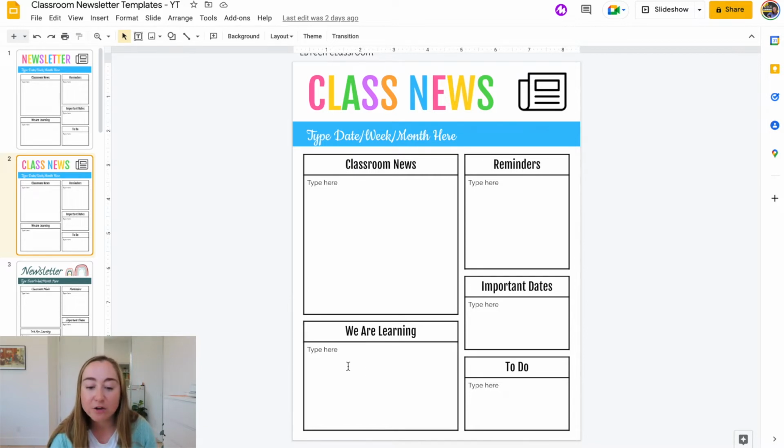Then underneath that here, you'll see I have this section that's called We Are Learning. This is essentially just a section where you can share some learning goals for either the different subjects that you're teaching or for the different units that are going on in your classroom depending on what you teach. So for example, if you're an elementary school teacher, this could be a good place for you to write out some of the learning goals that are happening in reading, math, science, etc. So that is a place to include some of those learning goals.